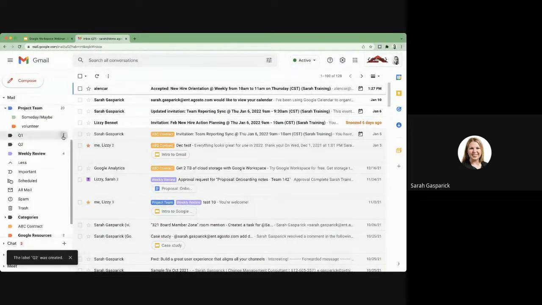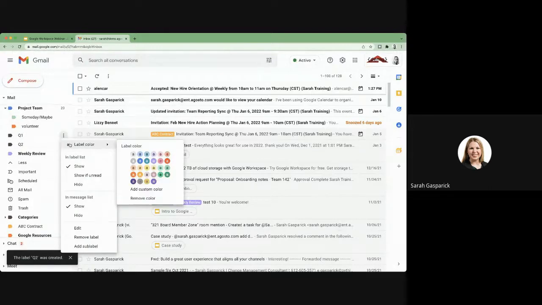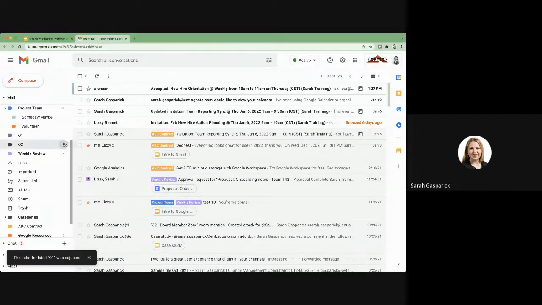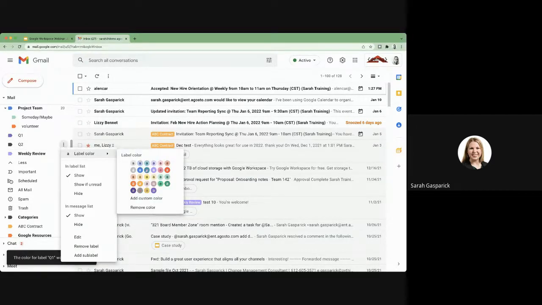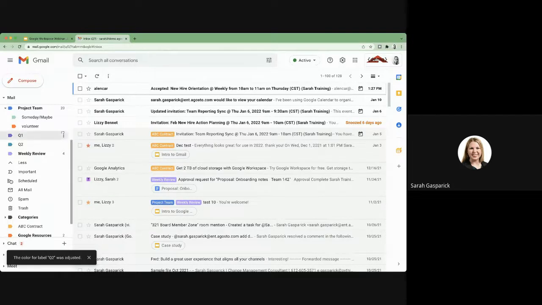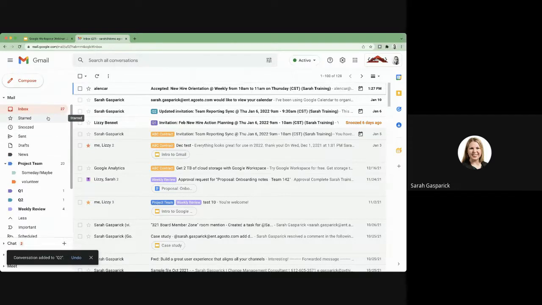And for those of you visual learners out there, again, that three dot menu is our friend because it allows us to apply label colors just to help us visually differentiate the information that's out there. And then it's really as easy as clicking and dragging to apply those labels to the applicable messages. And now we're beginning to start the new year on the right foot.